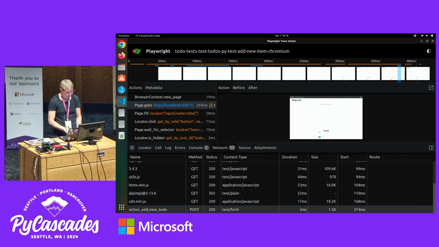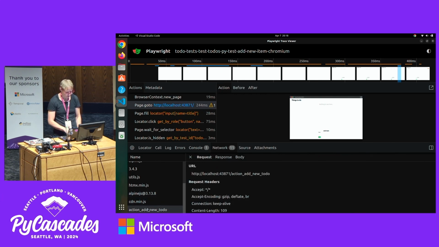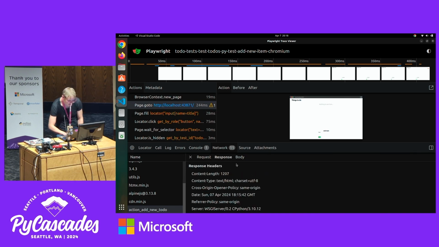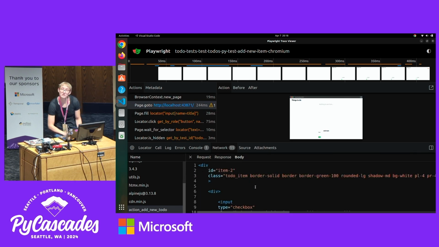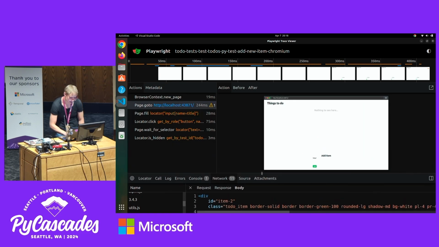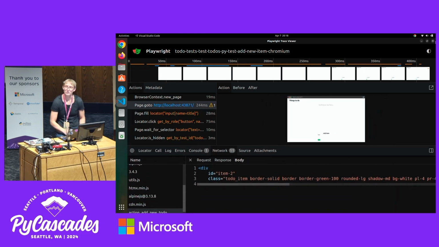And I can go down to the final action over here, which was where I actually created something. So this was the request to add a new to-do list item to the database, and I can see the request, I can see the response, and I can see the body of the response and the HTML in there. So this gives me quite a good view of everything that's happening. You can also use the Python debugger, so like breakpoint, and that works great. But this is a nice visual representation of what's going on.